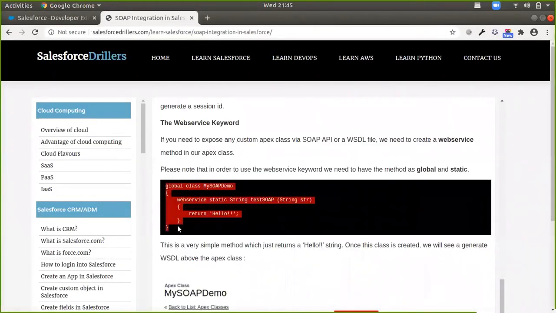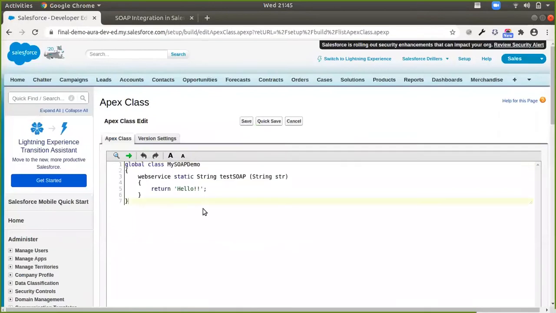So I'm going to use this class here as an example, where I'm just going to name it my exposed soap class. Then you see this web service method here. This web service keyword needs to be used in any of the methods that you want to be able to be called from outside your Salesforce organization.